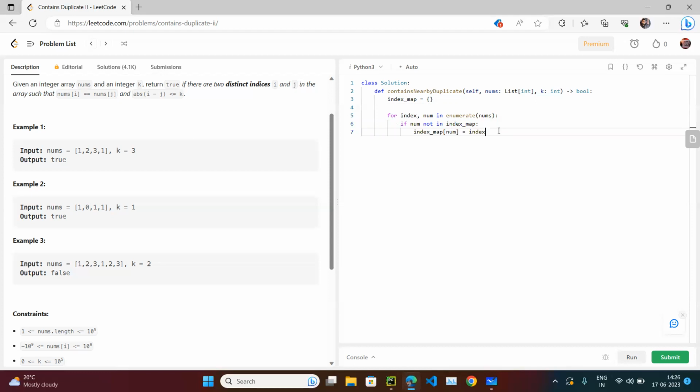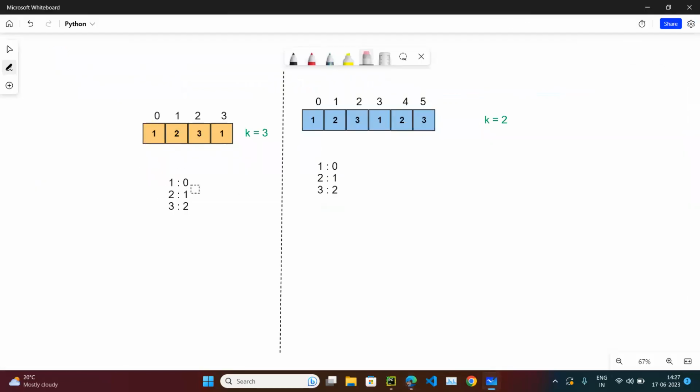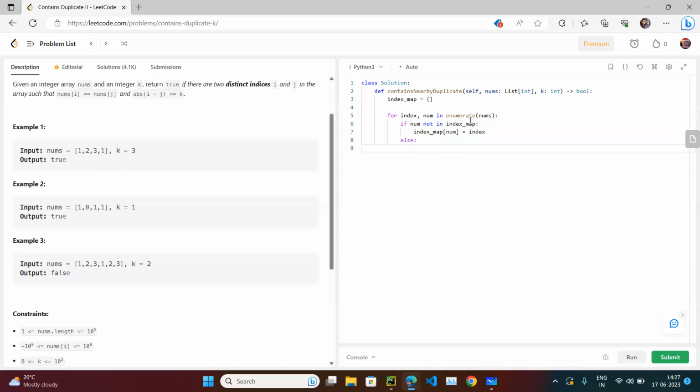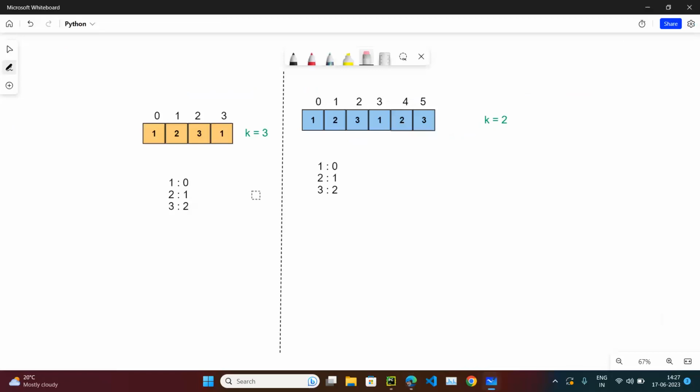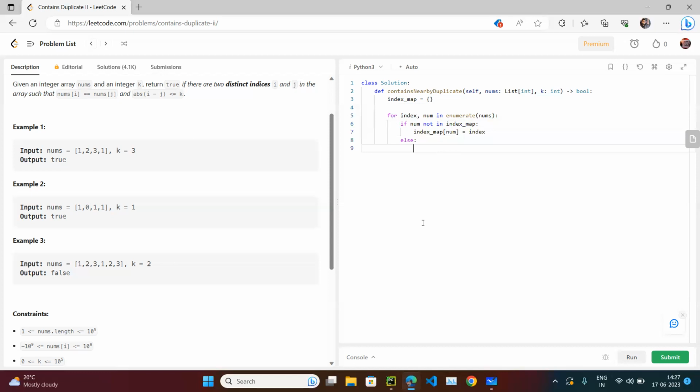Okay, fine. Now what next? That's done. Else, if we found the entry: let's suppose we iterate one, we did the entry, two, we did the entry, three, we did the entry, which is fine. Now we found one again. So it means we will move to the else condition, because the num is already in the index map. What we have to do? We have to get the current index and the previous index.